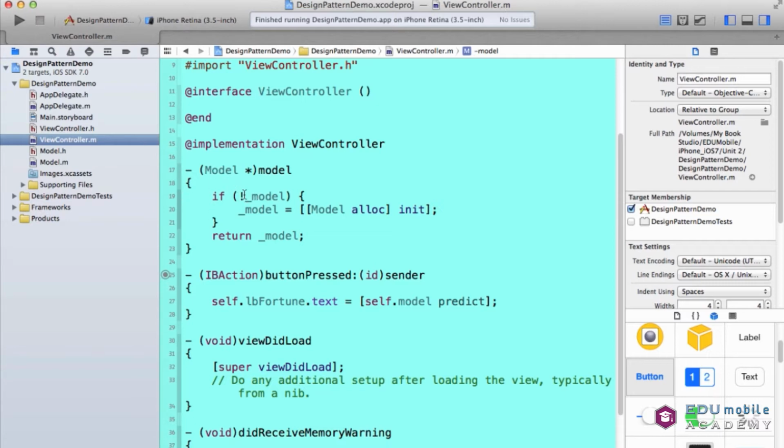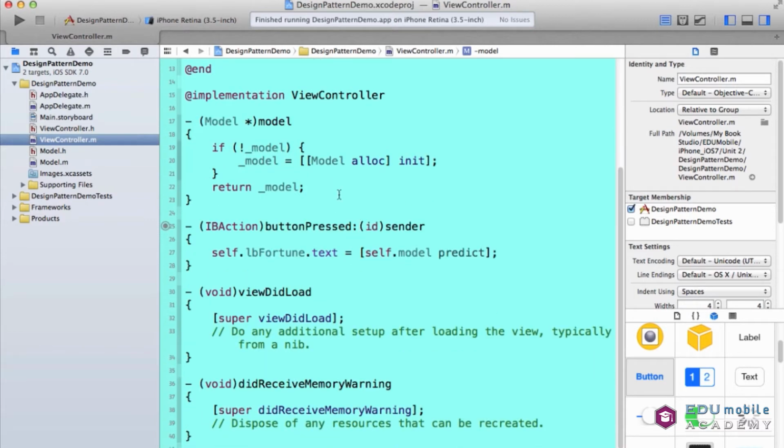So what we say is if not underscore model, in other words, directly the ivar. So if model is nil, then underscore model is equal to model alloc init. And then that will set up my fortunes array, as we already saw, within the model. So the model is ready to go at that point, and then I return underscore model. Button pressed just sets the label fortune's text property to whatever comes back, the NSString that comes back from the predict method in the model.